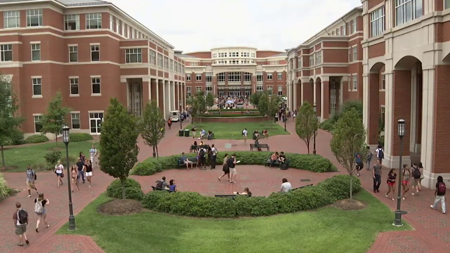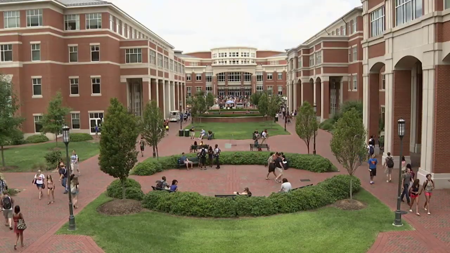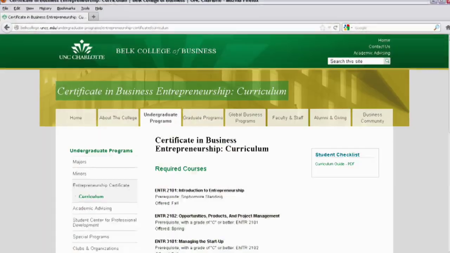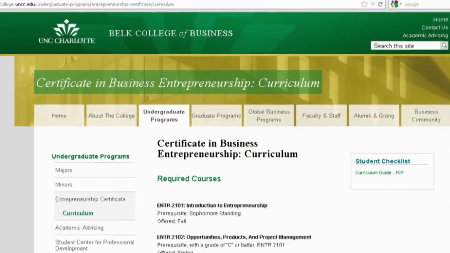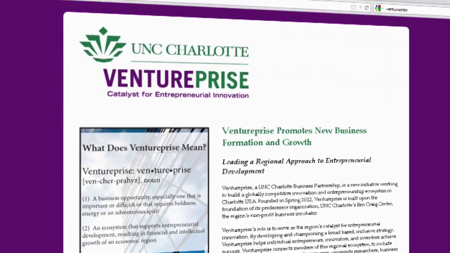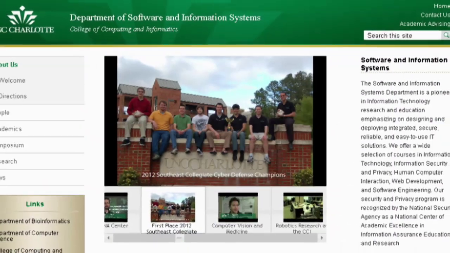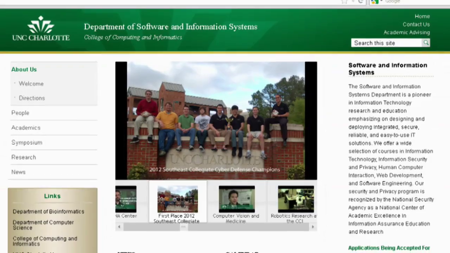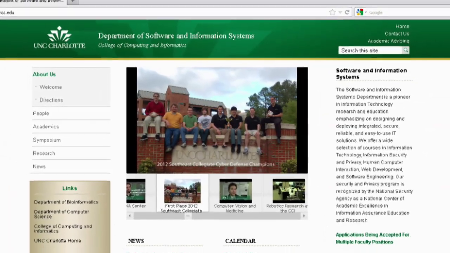Jeremy's education at UNC Charlotte has played an important role in his success. He enrolled in the Certificate of Business Entrepreneurship and the Venture Prize Student Incubator programs to help grow Tapity. In addition, the courses in software and information systems have refined his design skills. The human-computer interaction course and the rapid prototyping course were a big help to me, solidifying some of the concepts that I had been learning just through practice.